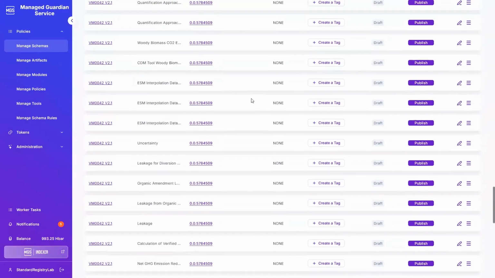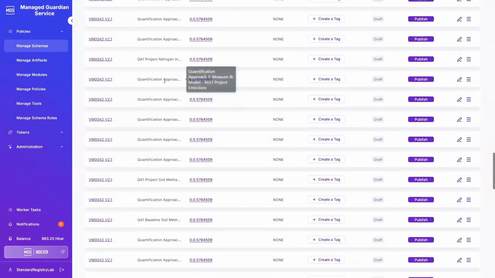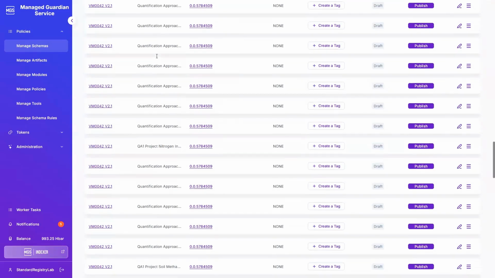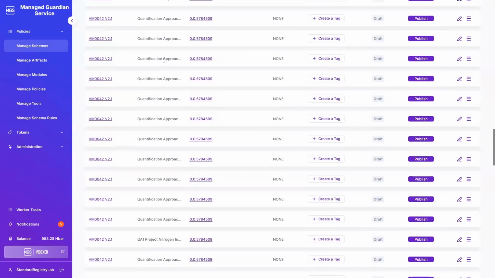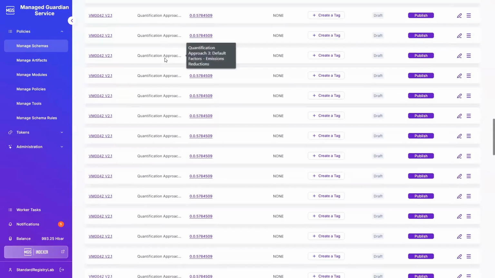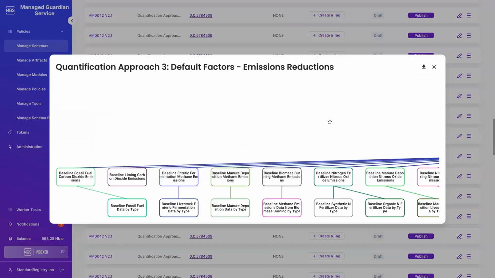And if I close this back up, we can also take a look at the schema tree for a specific quantification approach. So here we could look at quantification approach 3, the default factors, and the tree associated with that one.